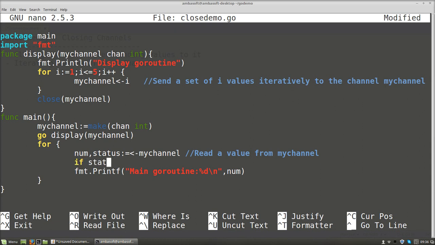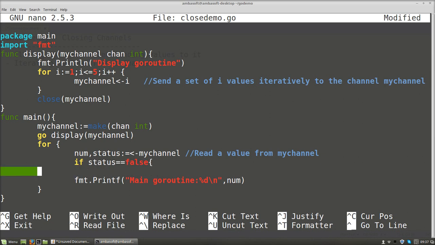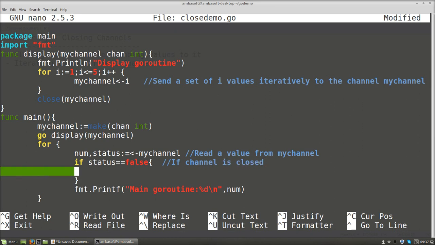If status equal to false, that means the channel is closed. What does it need to do? It needs to break from the loop execution. Of course, the for loop is indeterminate. It keeps on reading data from the channel. But once it finds the channel is not having any values, that is, the status is false, that means the channel has been closed, then automatically it will break out of the loop.